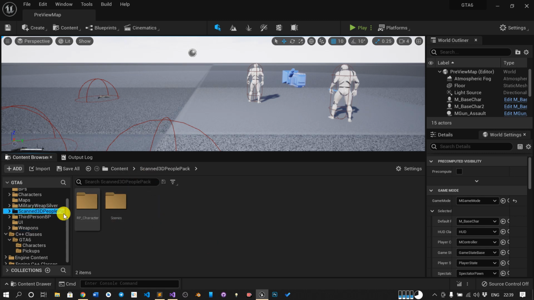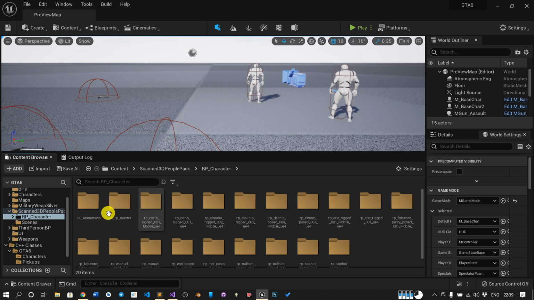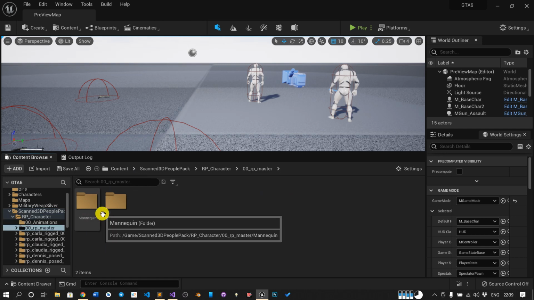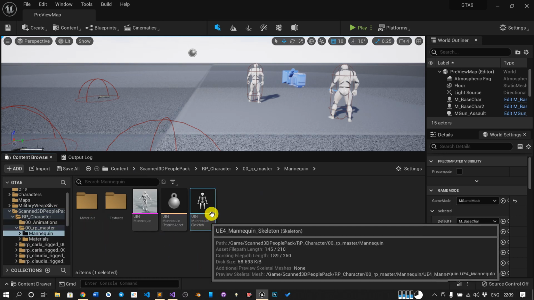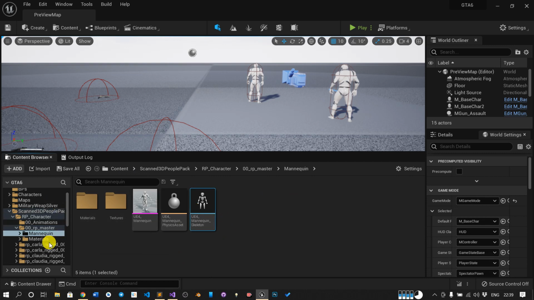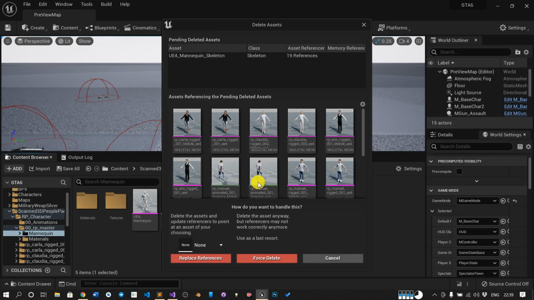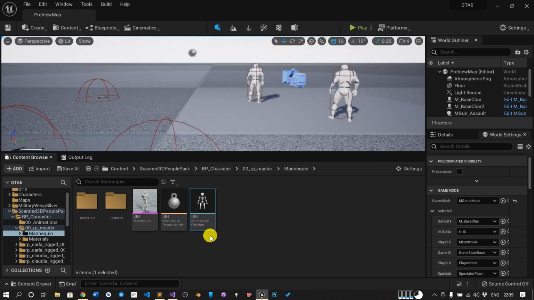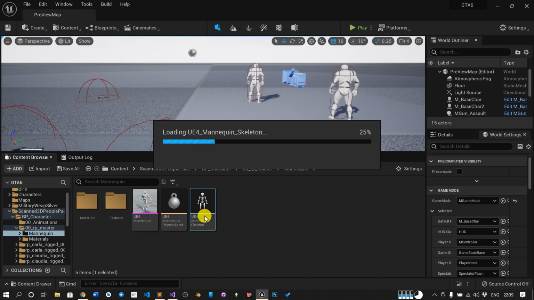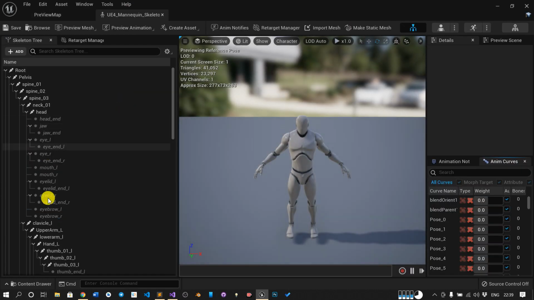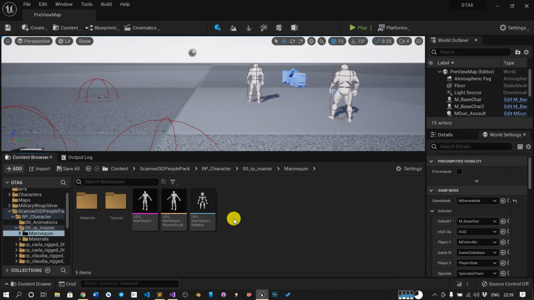So what we will do, we will delete this. It's a mesh. So just go to mannequin, and here this is the skeleton which they are currently using for the scanned 3D people. Just delete this skeleton. This is the dirty way. The correct way is to go to the retarget manager, but it will take time. So I'm going with this way because this skeleton is much similar to the existing one, and it has slightly more bones added. So let's delete it.